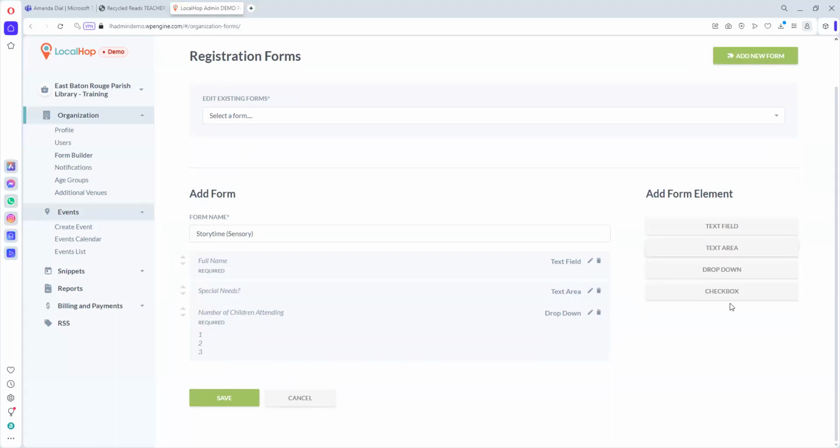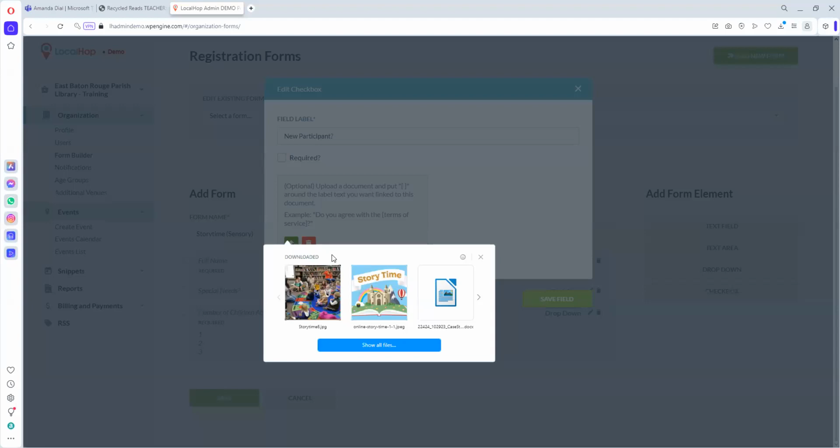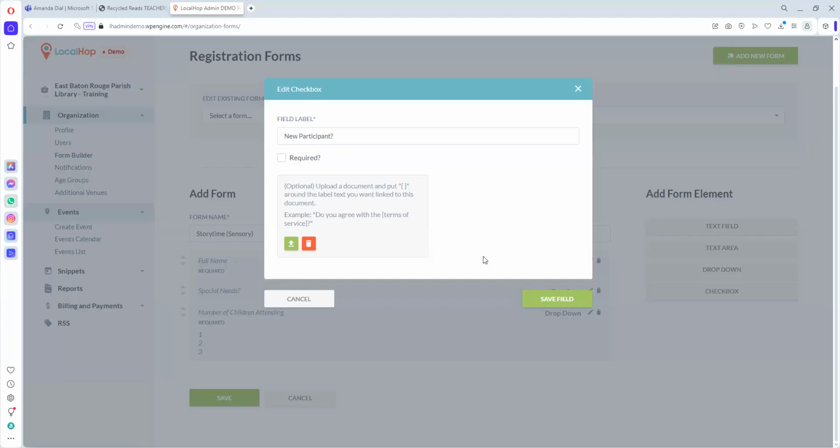You can also do a checkbox. You would give it a label. You might say a new participant. And here you could put, this is where it gets a little tricky. You have to do it like this. It's not letting me. Huh. Okay, well, apparently they want you to upload this as a document form. But that is something you can do.